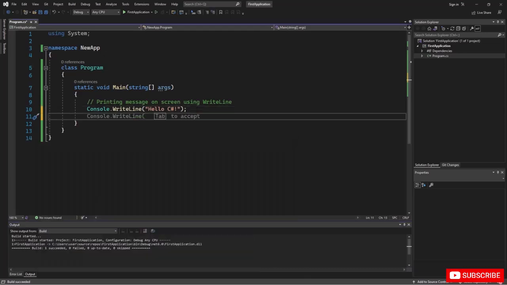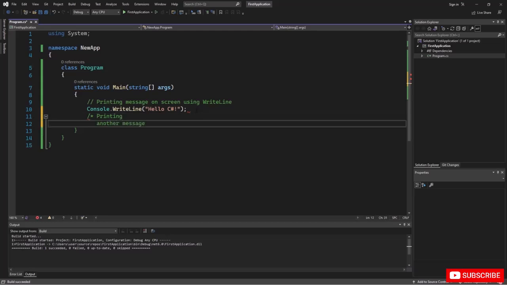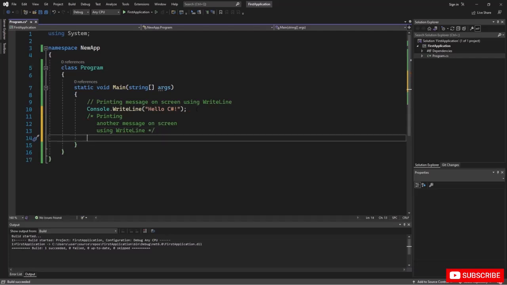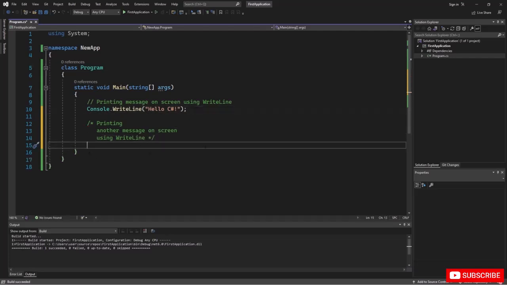Now let's take another example for the second type of comments, which is the multiple line comment in the C# programming language. Here is a simple example for the multiple line comment in C#, printing another message on screen using writeLine. This is the syntax of the multiple line comment in the C# programming language.